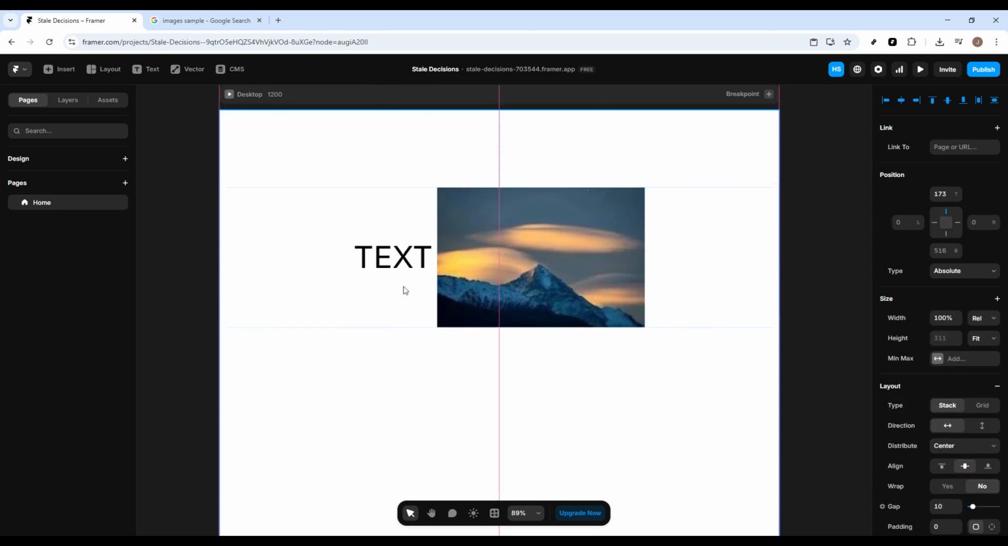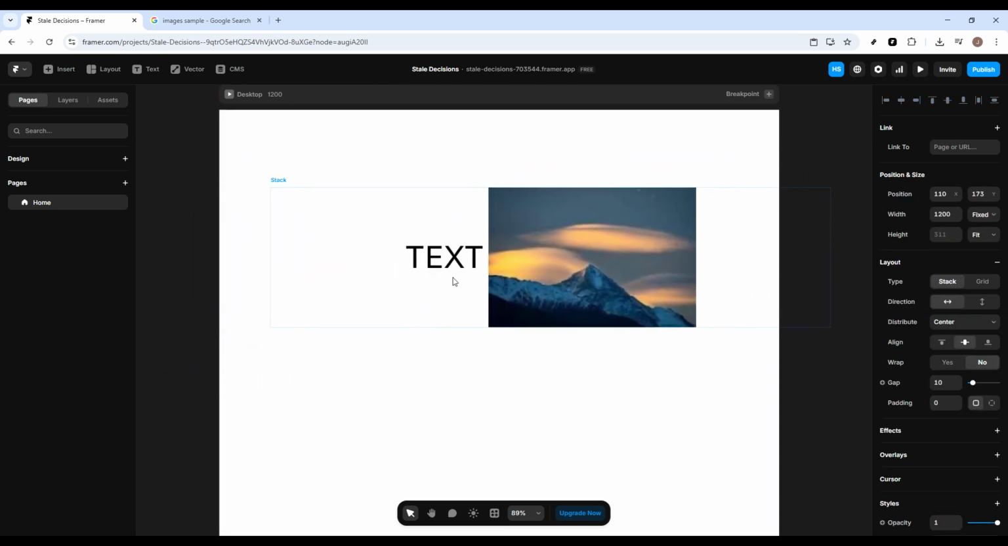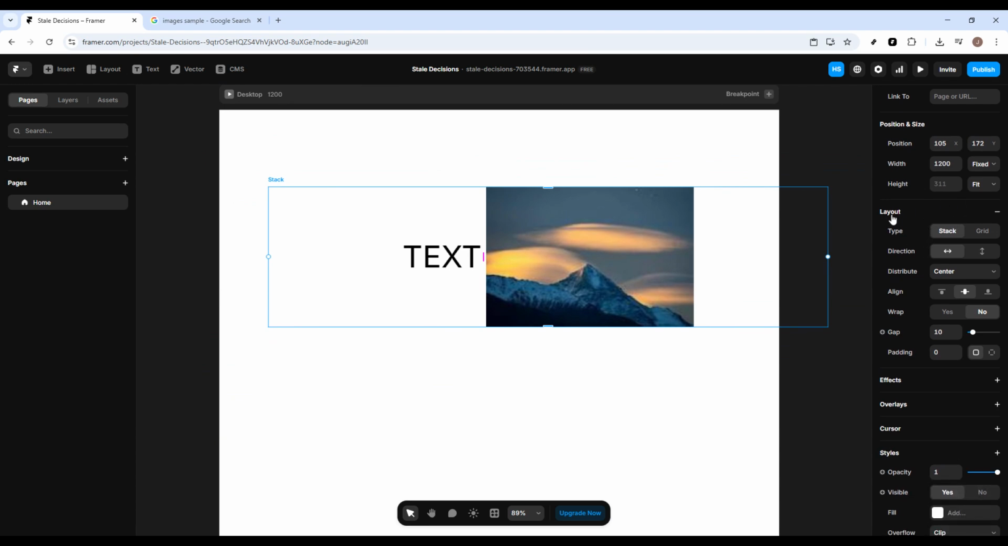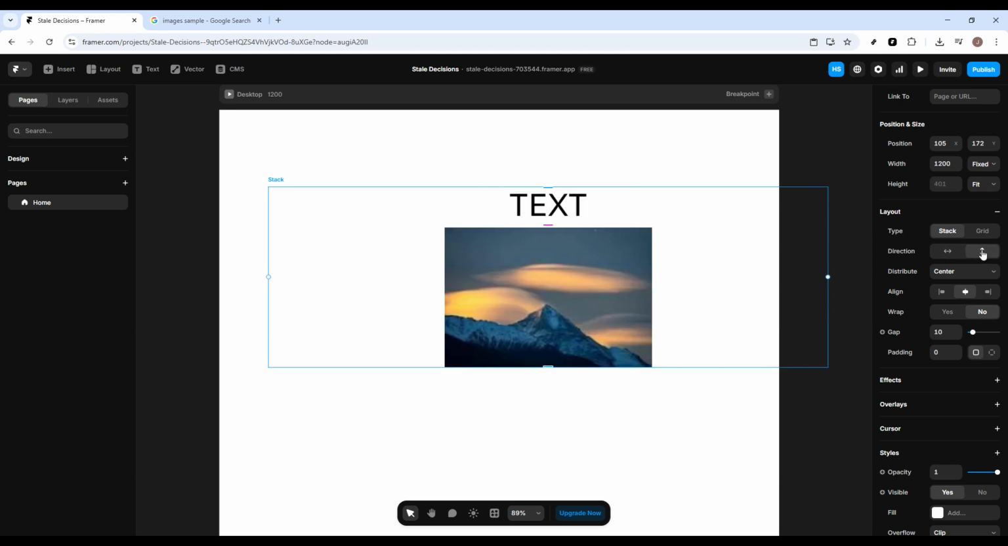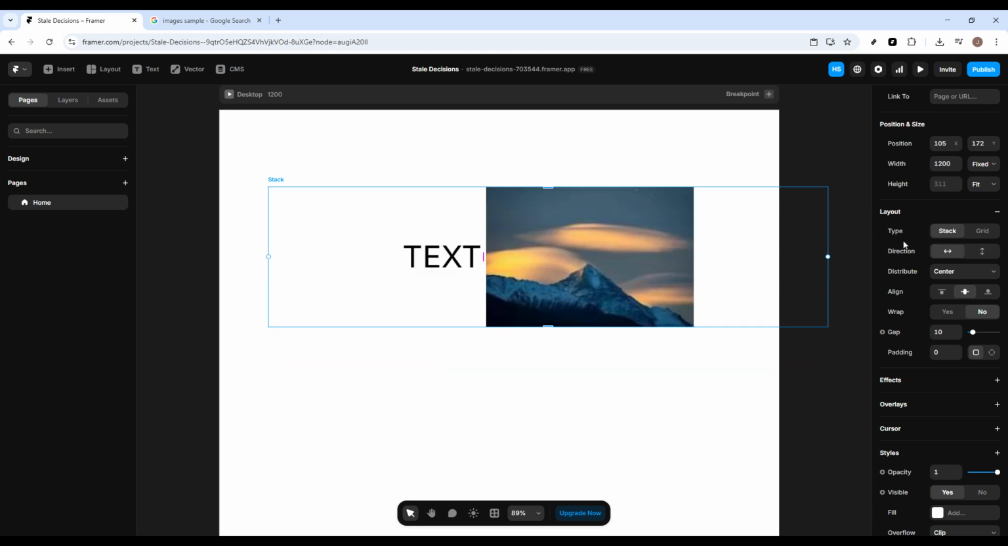After the stack is created, take a look at the right-hand panel. This is where you can customize the layout to fit your design. One of the first options you'll see is direction. This controls how your elements flow. If you choose vertical, your items will be arranged from top to bottom. If you choose horizontal, they'll sit side by side from left to right. This is really useful for things like navbars, buttons, cards, and content blocks.